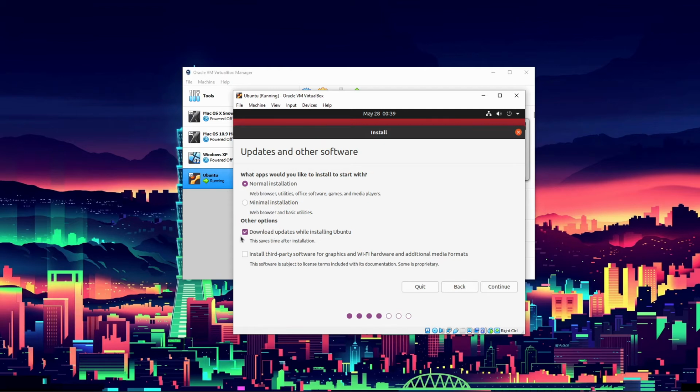And then the other option right here, which is download updates while installing Ubuntu, and then install third-party software for graphics, Wi-Fi hardware, and additional media formats. Now, this is really up to you if you want to click it. I clicked it. I can unclick it here, but I'm going to do that option. It's really up to you if you don't want to. However, I am going to because it's going to be installing it over internet because you're in a virtual machine, so it's being used through the internet that you have connected to your regular machine. So it says Ethernet right here, I think, yeah, wired connection. So it's going to use your regular internet.